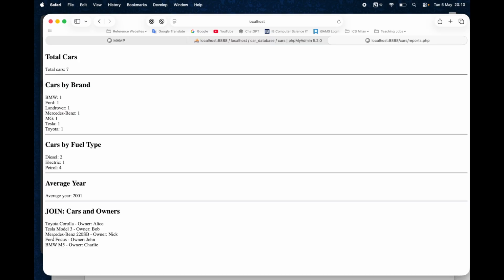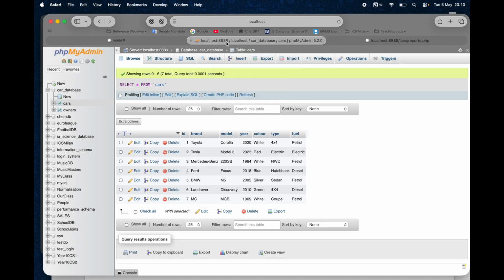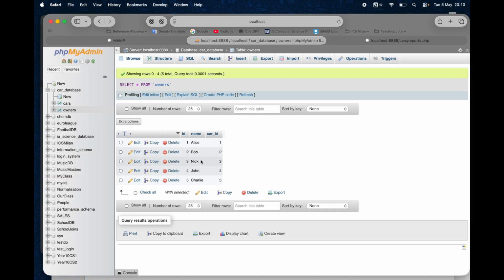So let's check one of those. Let's check the third one. Mercedes-Benz 220 SB owned by Nick. So let's go back to our database and see if we manually check that. If I go to cars, the Mercedes-Benz 220 SB has an ID number of 3. So now if I go to the owners, I can see Nick had the car ID of 3, so therefore that was correct. This person, Nick right here, owned that Mercedes-Benz, that car.